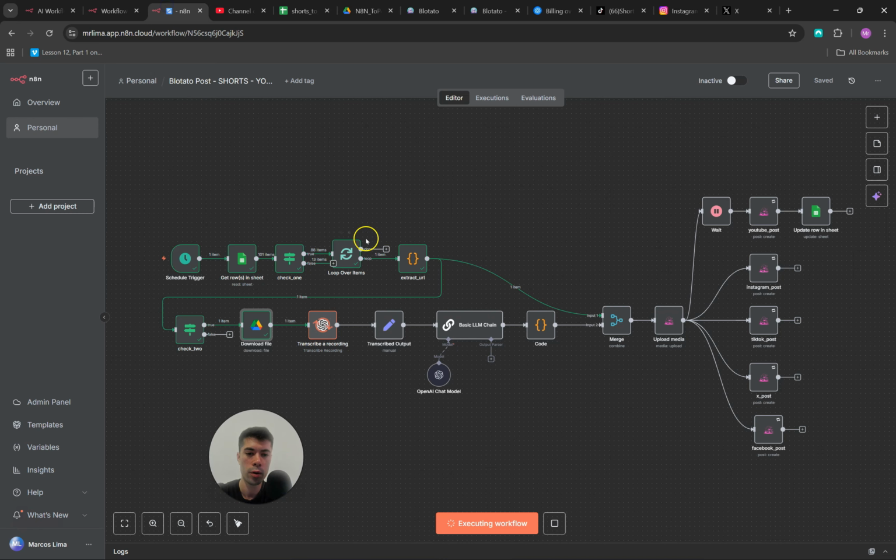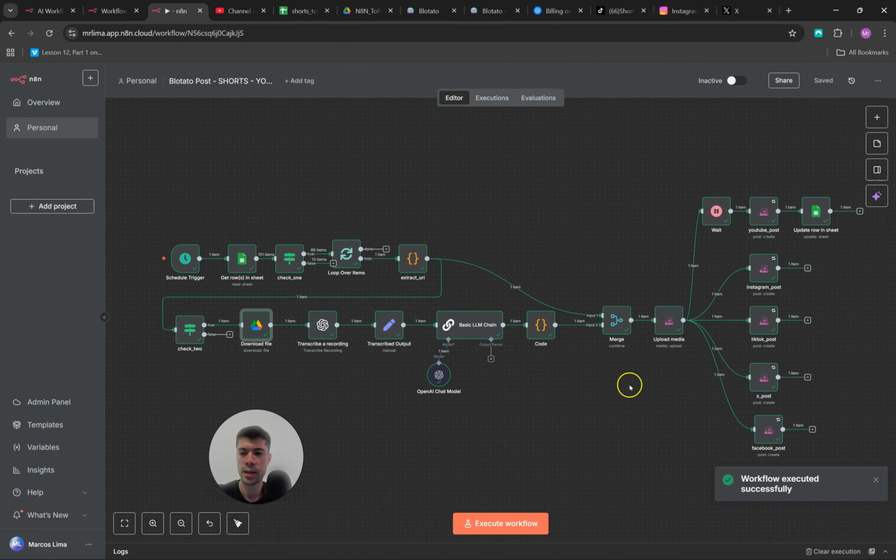Going back to our workflow, this is where the node grabs the video that was downloaded, then transcribes it, and then this node here is responsible for creating the title, the description, the hashtags, all based on the video transcription. Now, this is the node that is responsible for uploading the video. And just like that, you can see that the whole workflow executed successfully.